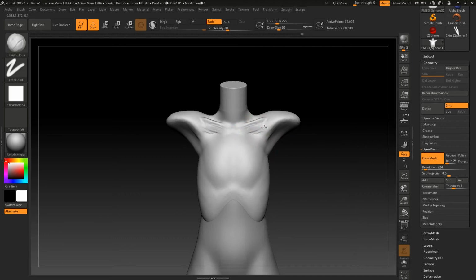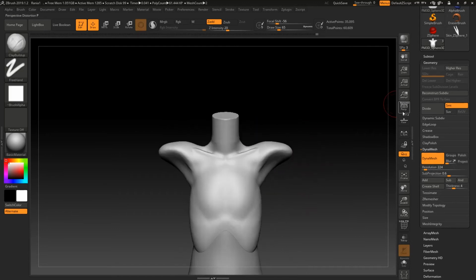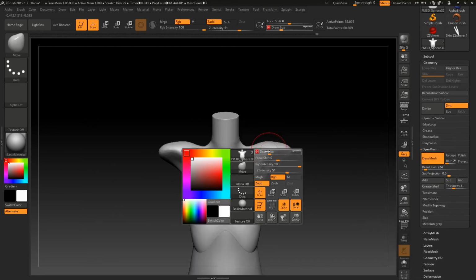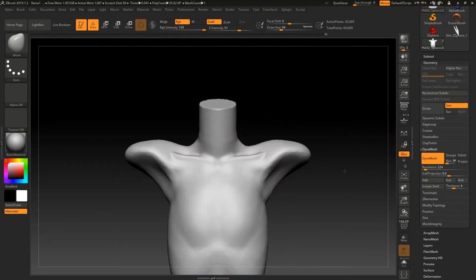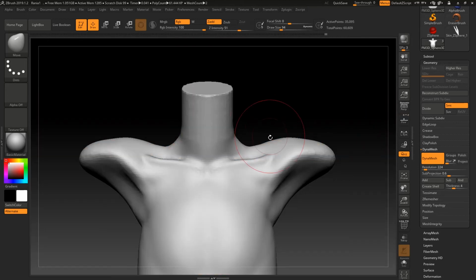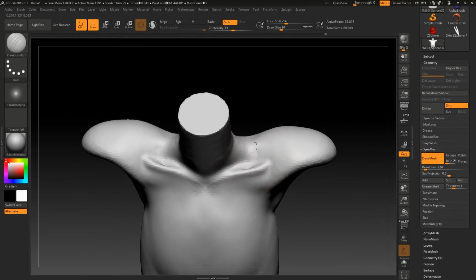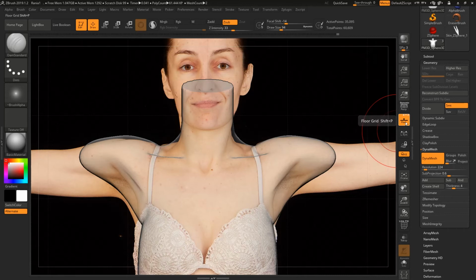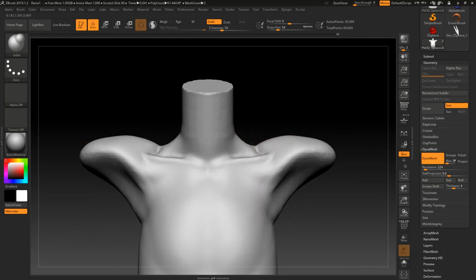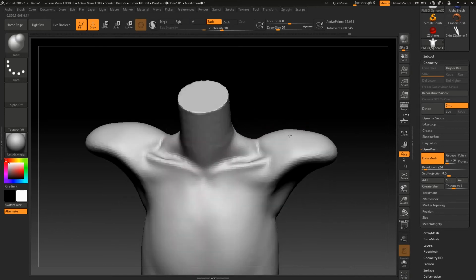Gonna just fill this part in a little bit more. Clavicle is a bit more down. Trying to match it to the reference a little bit, but also using my own knowledge of anatomy to figure out what exactly is going on. So I'm going to use the brush Dam Standard to create an indent here. Brush Inflate tool to inflate this a little bit. And that's going to give us kind of what we want.